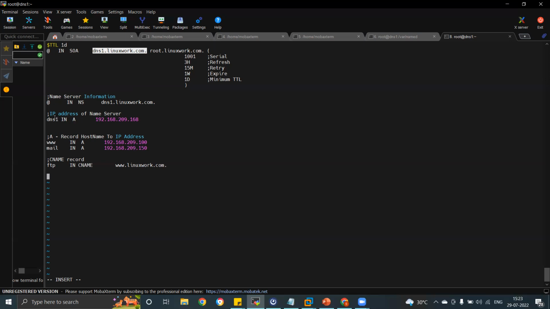Then we have to give the IP address of that particular name server. So our name server's hostname is dns1. So dns1 A for the IP address. So the IP address is 192.168.209.168.